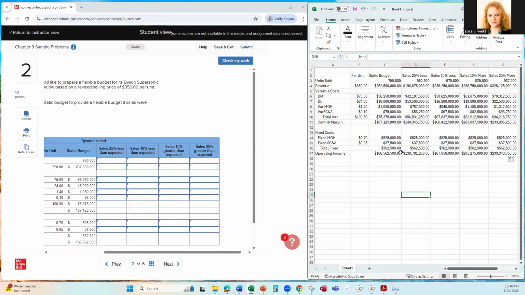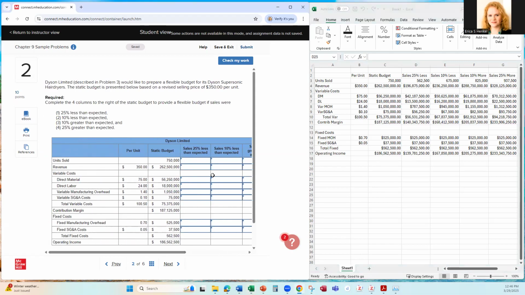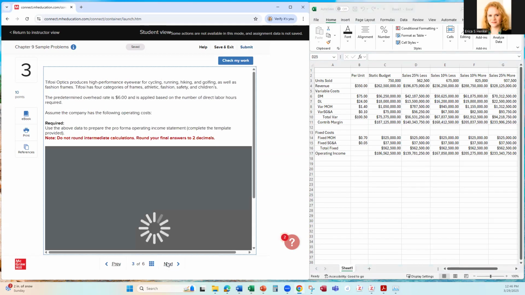Just a nice, easy one to walk through there. But all we did here was look at a flexible budget. It is a budget that is calculated at various different levels of sales to see what will happen under those different sales levels. And the difference from a static budget is that you've calculated your budget at multiple levels of sales. All right, we already did number 3.